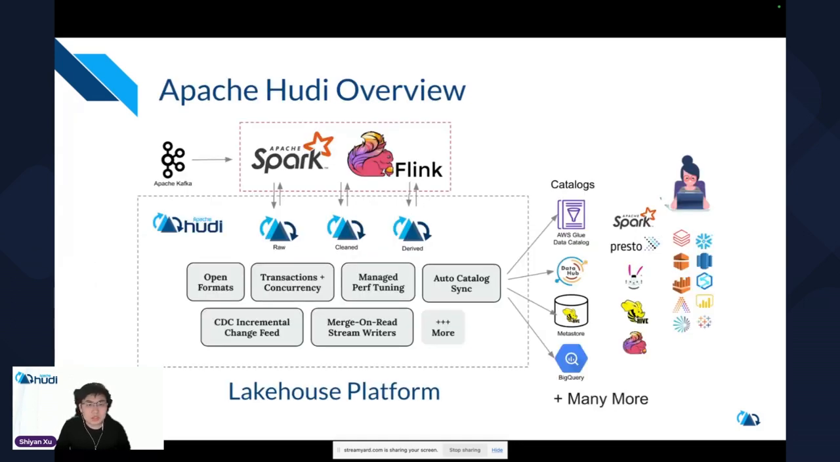So Hudi is a transactional data lake platform. At its core, Hudi defines an open table format and provides a transactional database layer that provides indexing capability, concurrency control, and also change data capture capabilities.